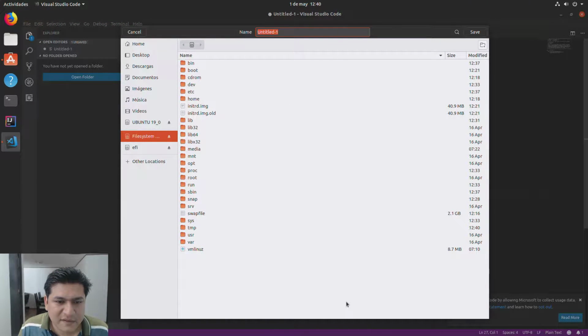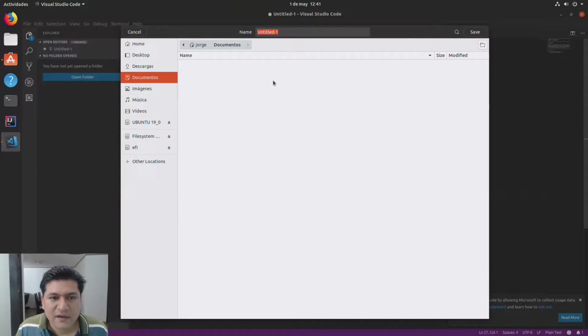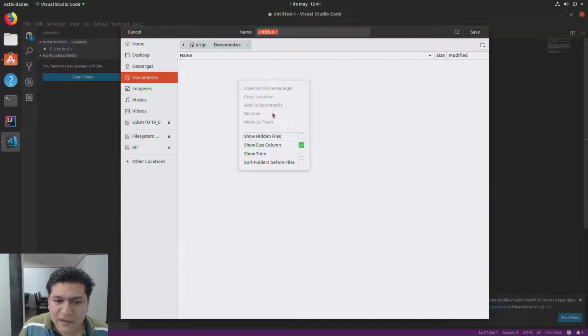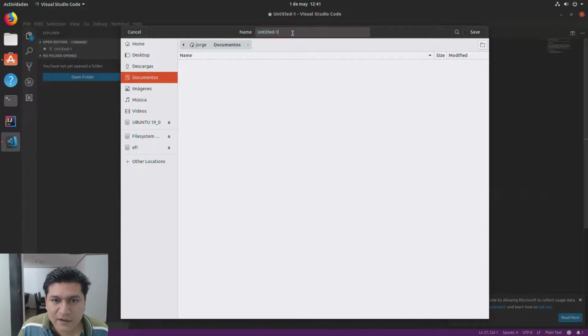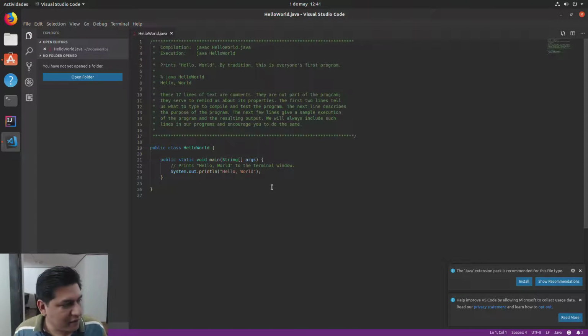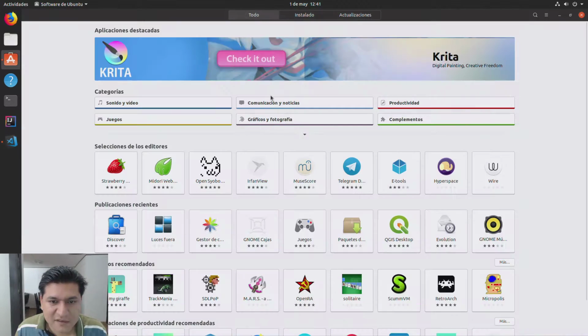A welcome screen. I'm going to create a new file. Just paste the code here. And what's this? File system. No, let's go to documents. And here I'm going to create a new file called HelloWorld.java, I believe. There we go. So this is the HelloWorld.java. Let's save it. And let's minimize it for the time being.